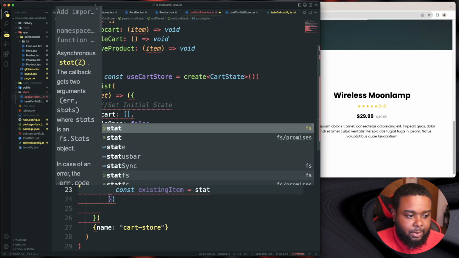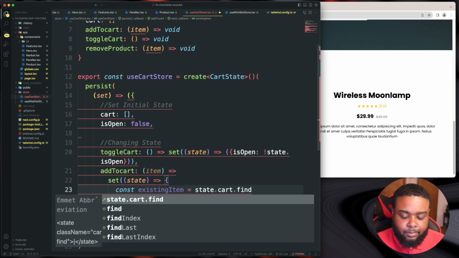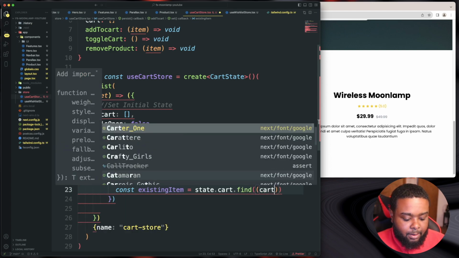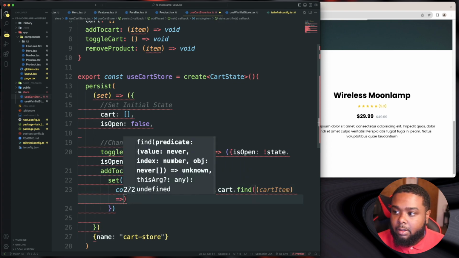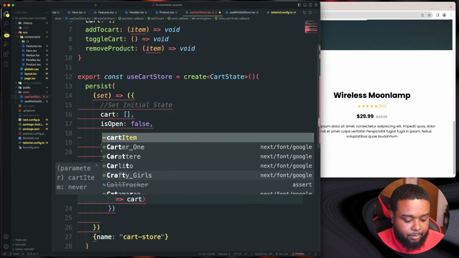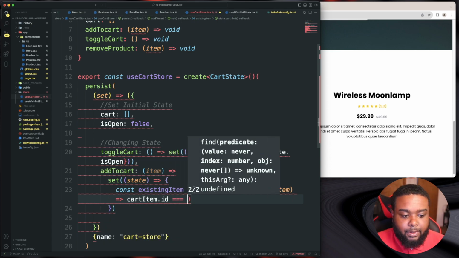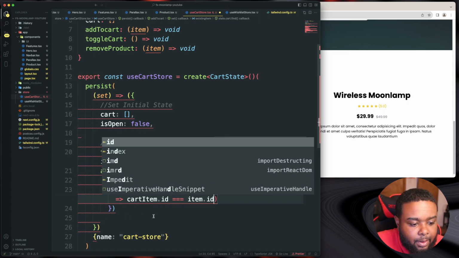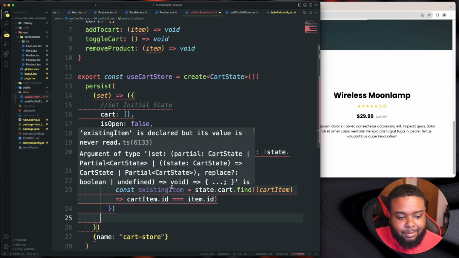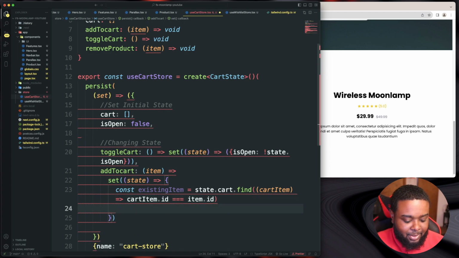And it's going to equal state dot cart dot find cart item. It's going to return cart item dot ID, and then so if it triple equals the item ID, like that. All right, so this is basically checking. I mean, look at the name, existing item. All right, so that's our const. That's our existing item. So now we're gonna do our if.